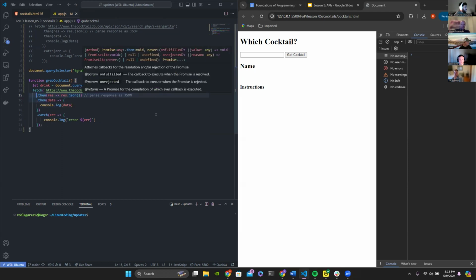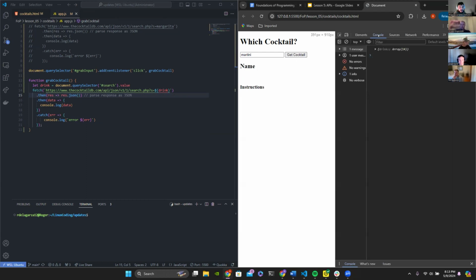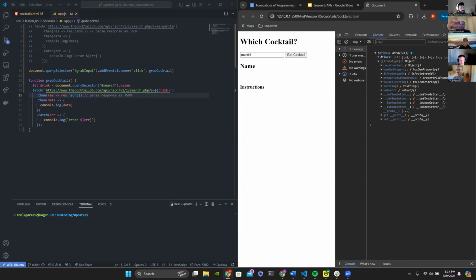We should still be able to do .then, grab the response, parse it in JSON, grab the data, and then console.log that data. And if it goes well, it should give us what we're looking for. We see here we got a drink, open it up. Drinks.